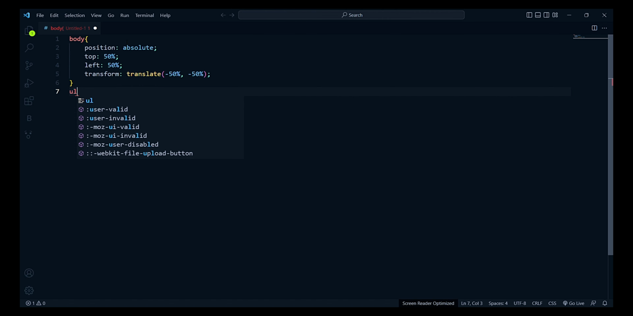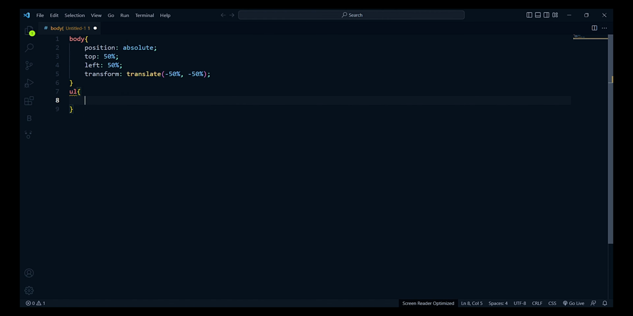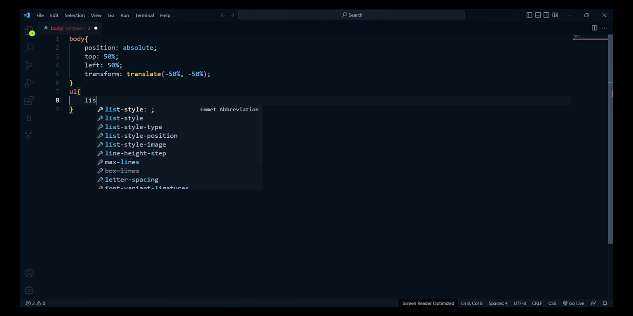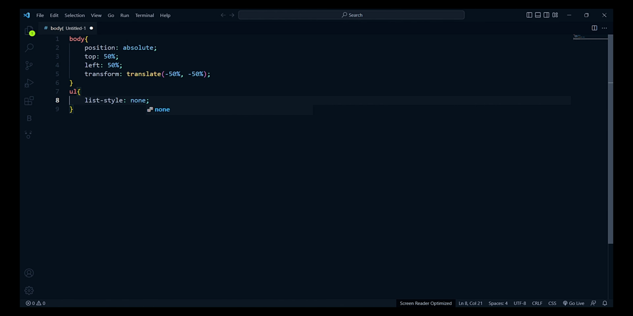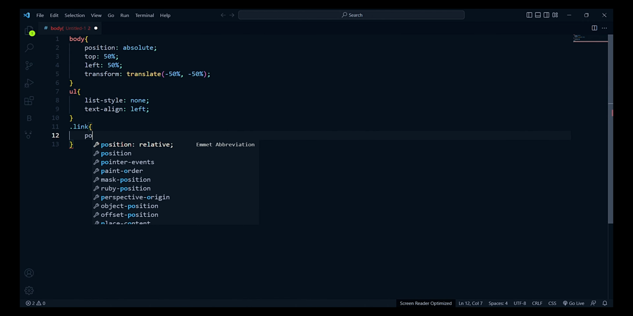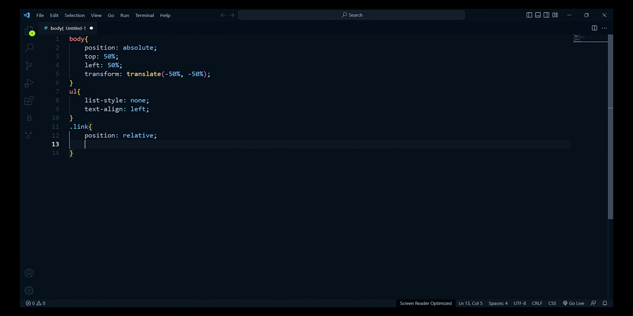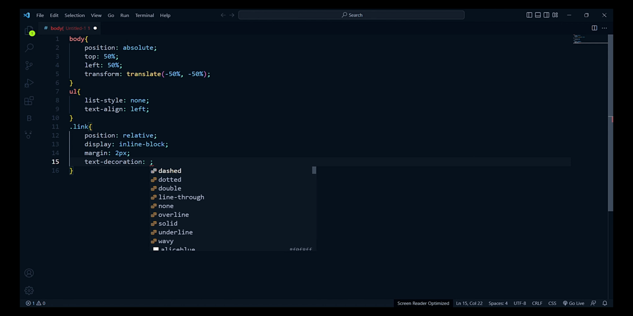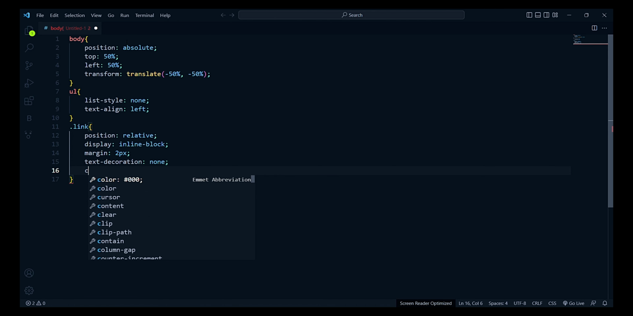Now let's style a UL tag. Set list style to none. Align the text in the left. Now let's style the link. Add relative position and display it in inline block style. Add margin 2 pixels. Set text decoration to none. Add white color.